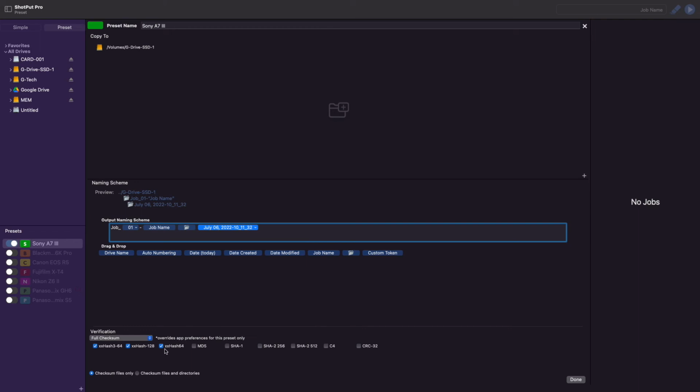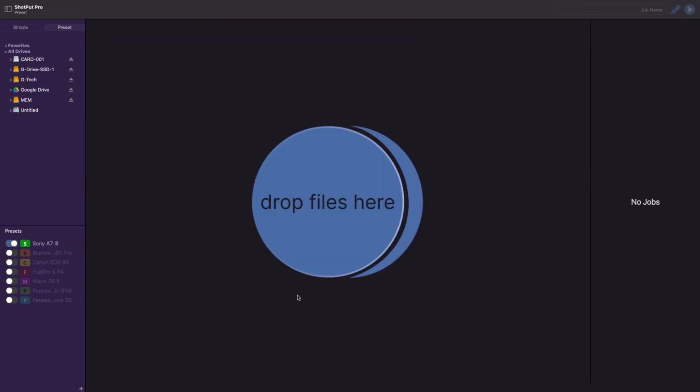Finally, the last option you have is to have the verification checksum the files only or the files and directories. The first option will save you a small amount of time. However, directory checksum generation is used in ASC MHL generation and can help ensure the structure of a directory is identical to another structure. After you've completed all this, go ahead and click Done, and your preset is created.